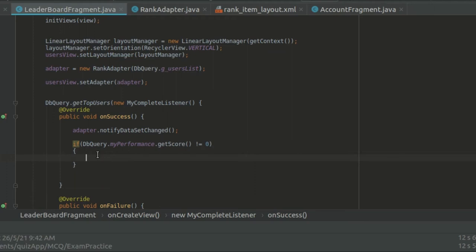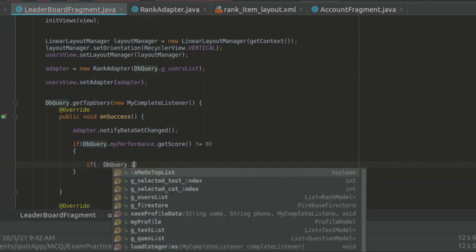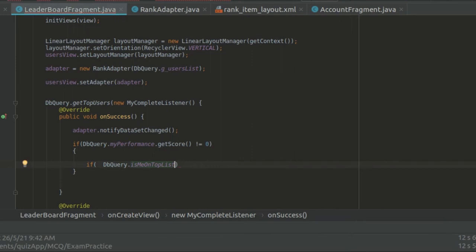Okay, if it's not equal to 0, then we will check if we are in the top list or not. So if we are in the top list, then it's okay. If we are not, we'll check the variable isMeOnTopList. If it's true, fine; if it's false, we'll set the not applied value to this.